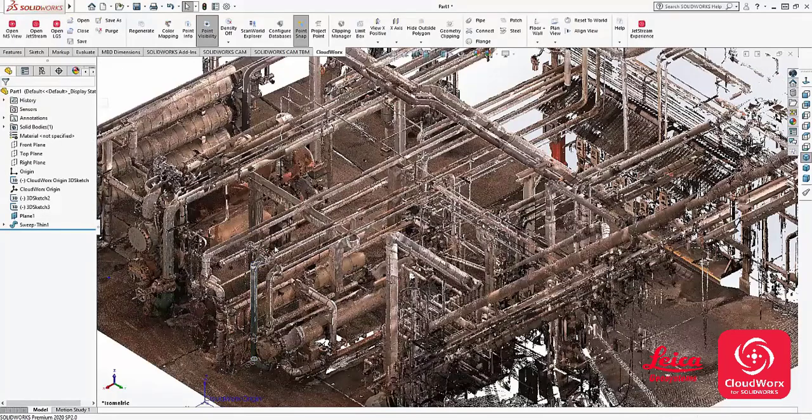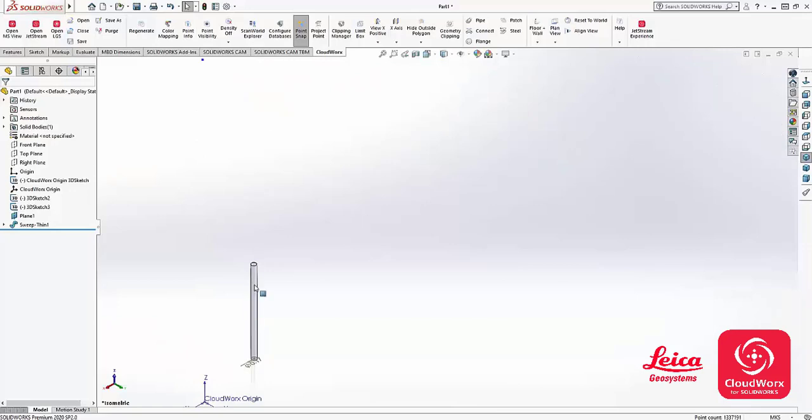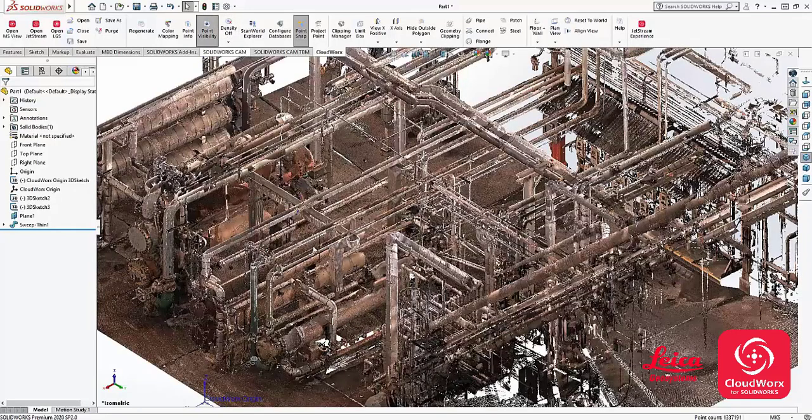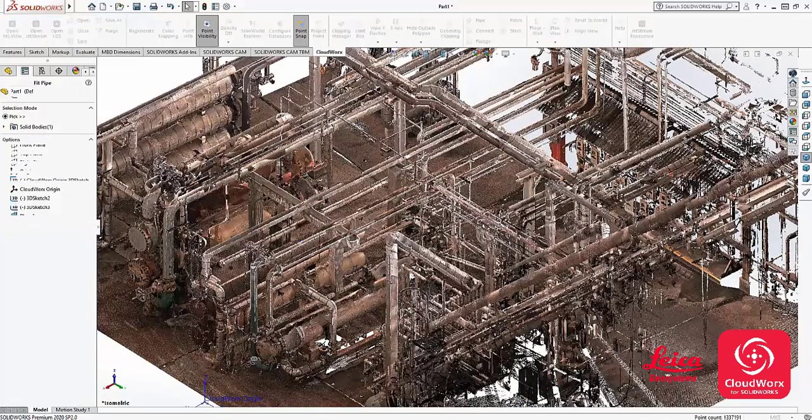Also, if you turn off the point cloud, turn point visibility on and off, you can see the object very clearly in the 3D space. So we turn the points back on. And now if we create another pipe, we go through exactly the same process again.